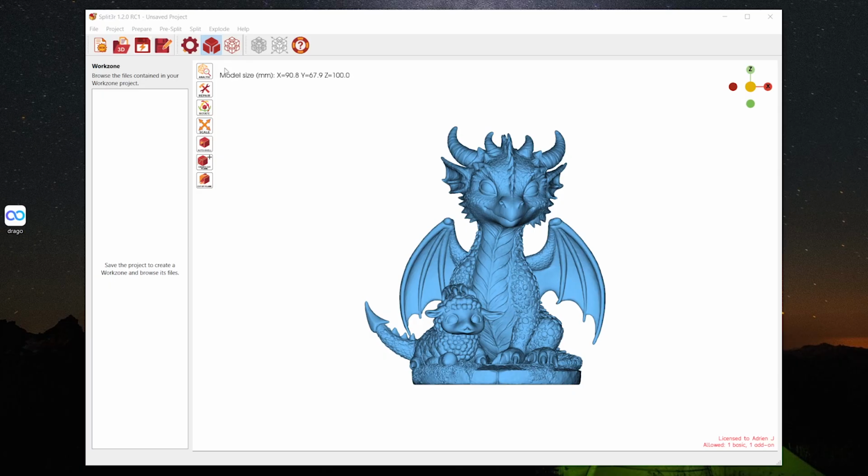On the Split3r interface, you will find the 4 interfaces that we will need. You will also find the icons. We have 4 modes: the Prepare mode, Pre-Split, Split, and Explode. In this video, we will focus on 2 tools in the Prepare mode: Analyze and Repair.